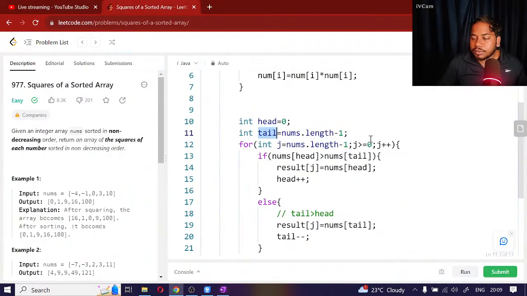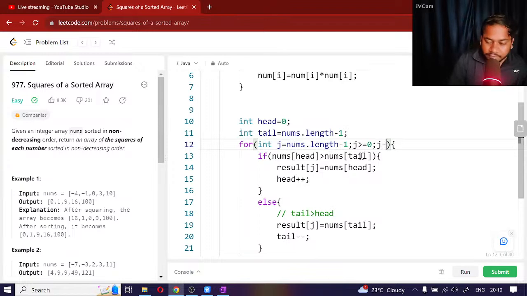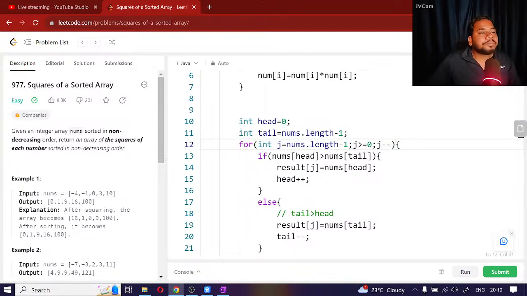Okay, got it. If you have got this, now we are again writing a for loop. In this for loop, what we are doing, we are iterating from last to first. Okay, this will not work, right? This will be j minus minus. Why is this j plus plus? This will be j minus minus, right guys?